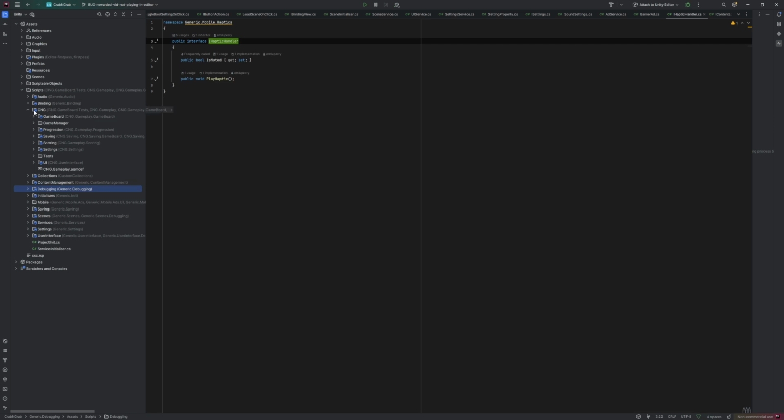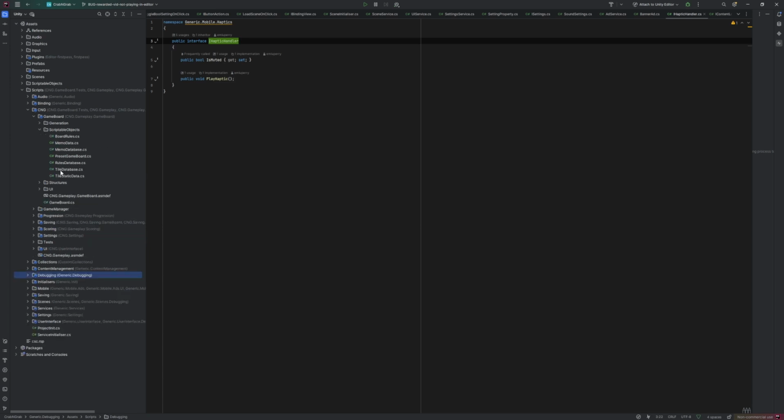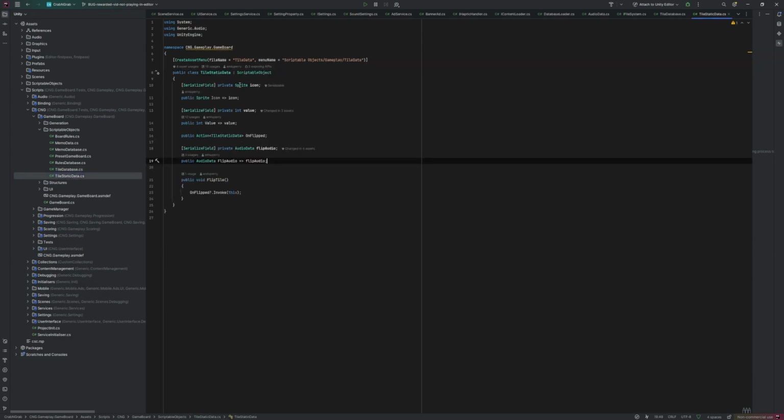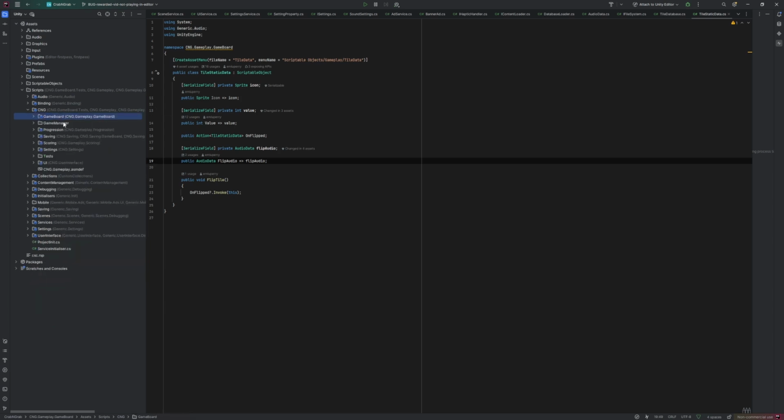Whereas all of the game logic is in here, in the CNG folder, in this and libraries. So we've got the game board and the different scriptable objects, including the tile database, which stores all of the tile data, which is just the icon, the value, and so on. And then we've got all of these other game-specific functionality separate from the quote-unquote generic functionality. So ideally, a lot of these systems should be reusable between projects.